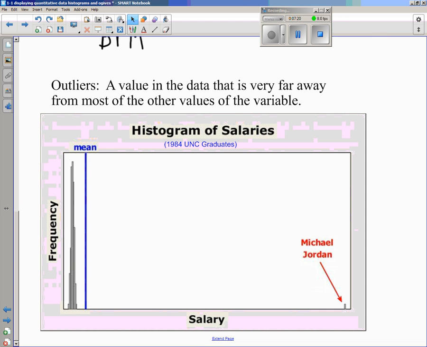Right now, you need to know it's a number in the data. It's a value of the variable that one of the individuals takes on that is very far from all the other variable values. In this case, this is a histogram of the salaries of 1984 University of North Carolina graduates. That graduating class included Michael Jordan. So his first salary, as one might expect, was significantly far away from everybody else's. And what I just circled in green is the outlier.